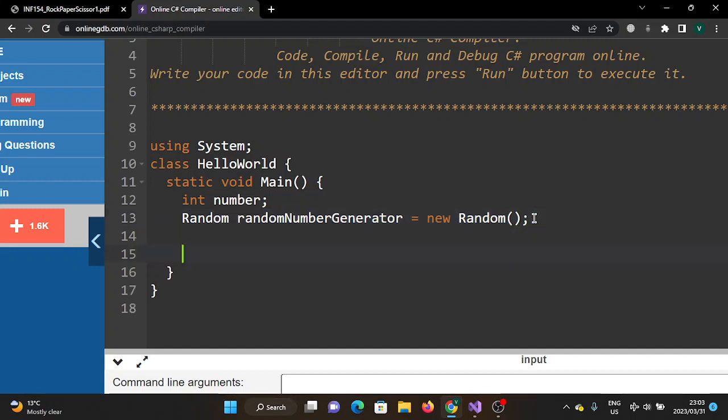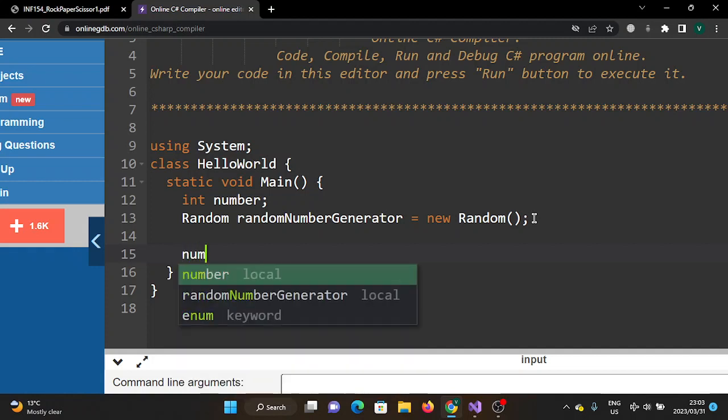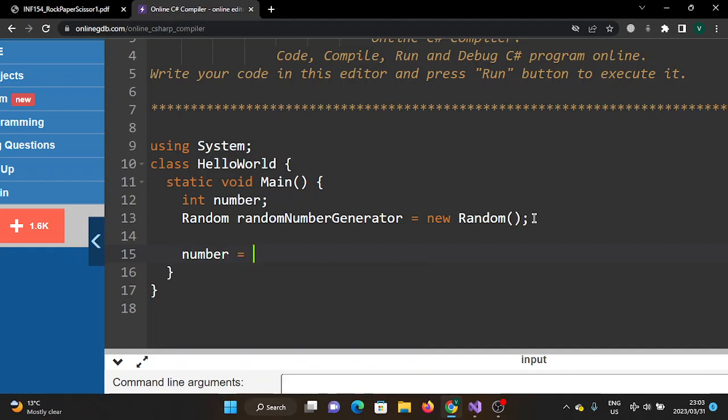Then the last step is to do what? It is to actually generate the random number and store it inside the random generator variable. So to create a random number, we say dot next. Then we can put our minimum, then our maximum. For example, this will create a random number from 0 to 3, excluding 4.